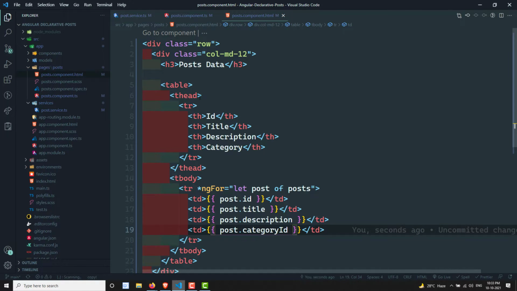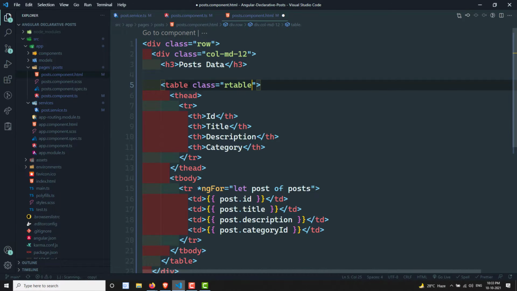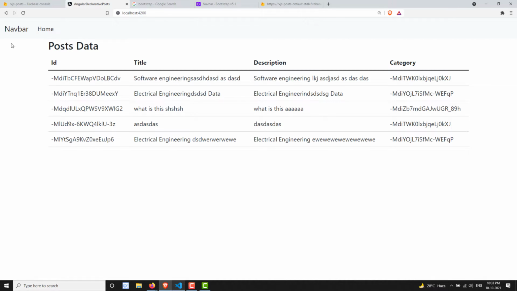Now what I will try to do is somewhat design it, class is equal to table, right? So that's it. Now if I try to see the output, yeah, class is equal to title and everything is there, right? So now this is how we are showing the data.